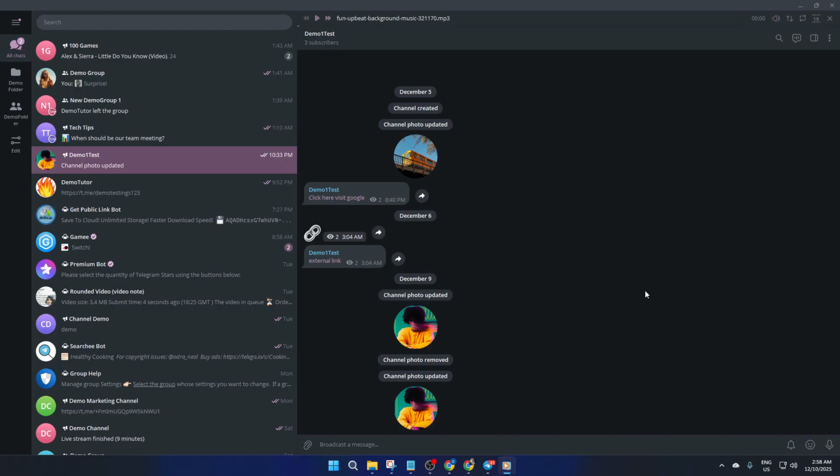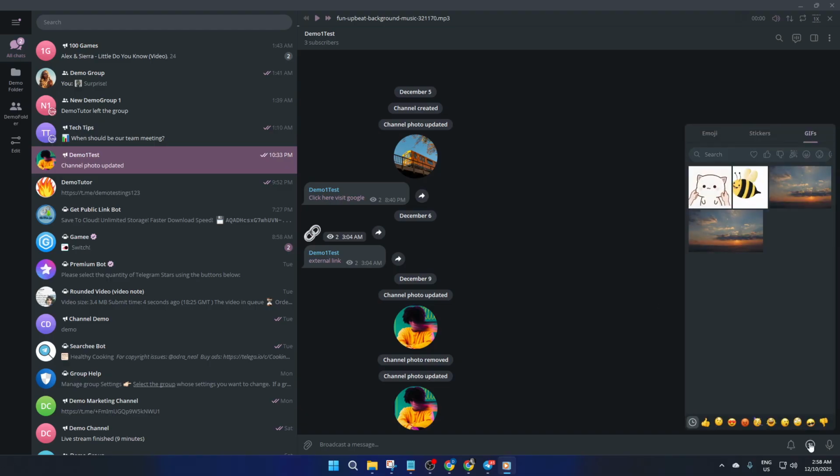The first method is through the sticker panel, and this is by far the quickest way if you're already chatting with someone. No need to leave the conversation or dig through menus. Start by opening Telegram desktop. Any chat will do, so just pick one from your list. Now, right next to the message input field where you type your replies, you'll see a smiley face icon. Go ahead and click that. This is the emoji button that also gives you access to stickers.